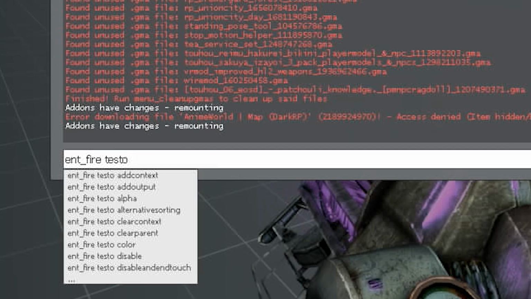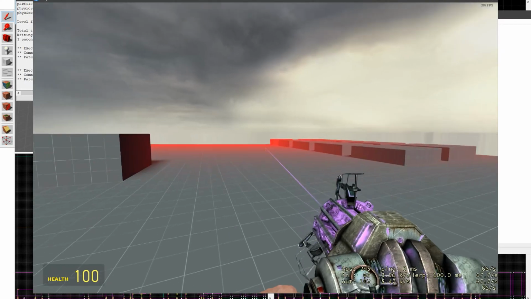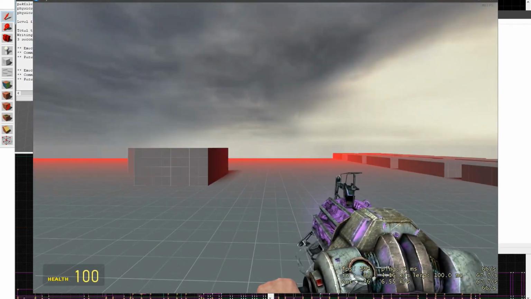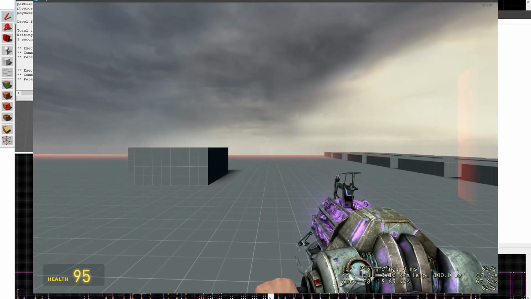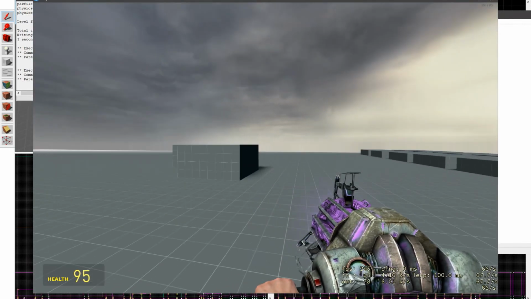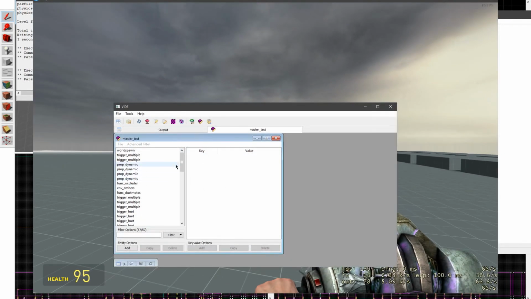And we can actually go and fire start touch on it. And look, the fog changes as if we're start touching. And we can even do end touch. And it turns off. So the logic is there in the engine, which makes sense because let's go and open this map in Vide.